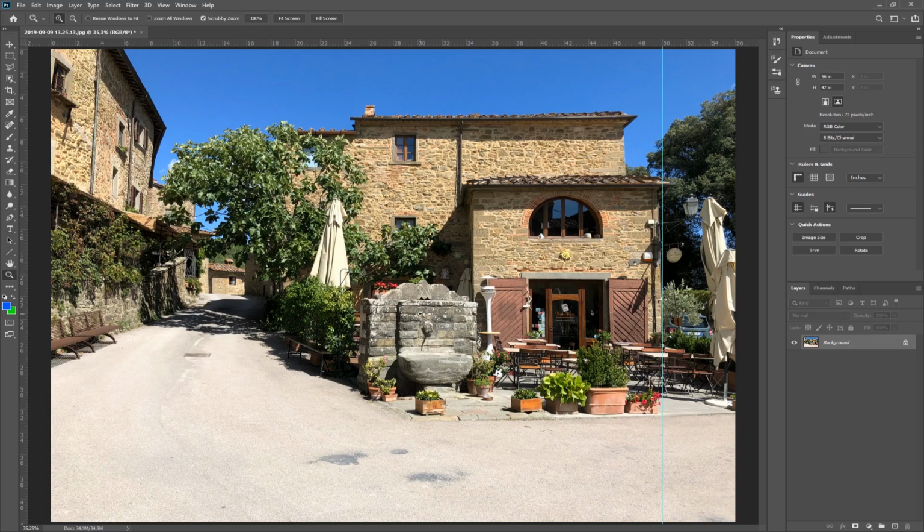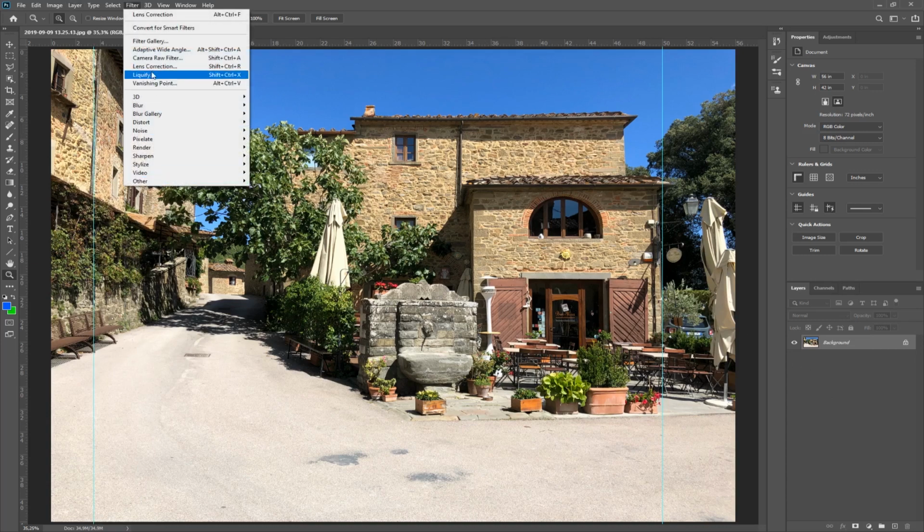I was not looking level, I was looking up, and that means the buildings fall towards the center, a perspective distortion. So when I pull it out, you can also see that the straight lines, the pipes going down, are not straight anymore, and so on. To fix that, you can use a filter, lens correction.